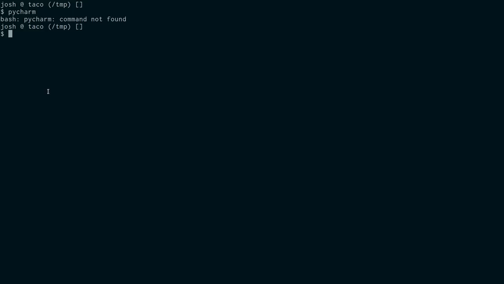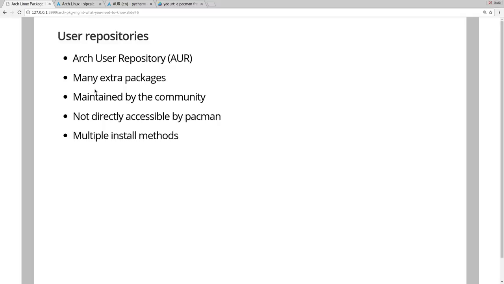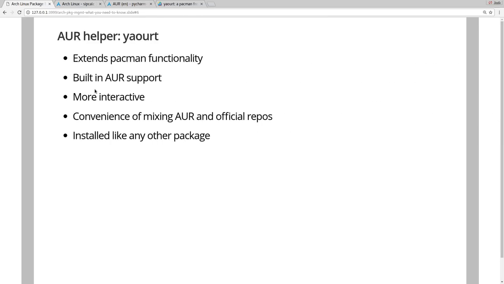So now you've got this idea of the official repositories and the user repositories. One thing that has also come to fruition in the Arch community is this notion of AUR helpers, as the wiki puts it. Yaourt's probably the most common one, and basically Yaourt is a tool that extends pacman's default functionality. So not only can you use it to access the official repository, add and remove packages just like pacman, but you can use it for the Arch user repository as well. It's got built-in support. You'll find it to be a little bit more interactive with how it gives you options and prompts you. Again, the convenience of mixing both AUR and official repos is quite nice.